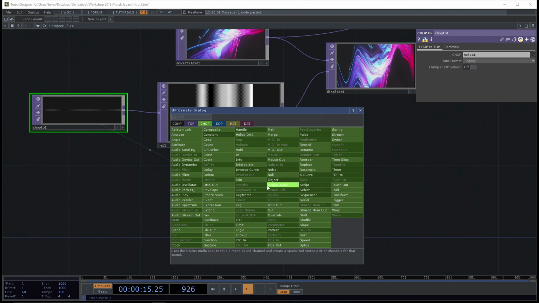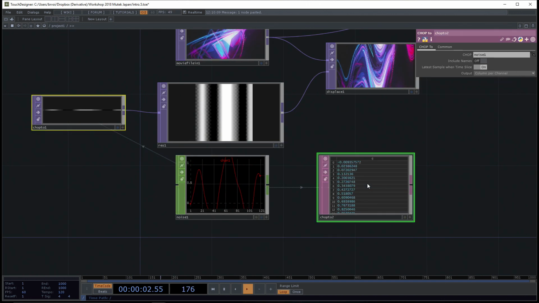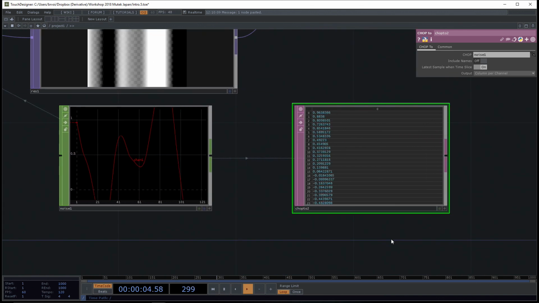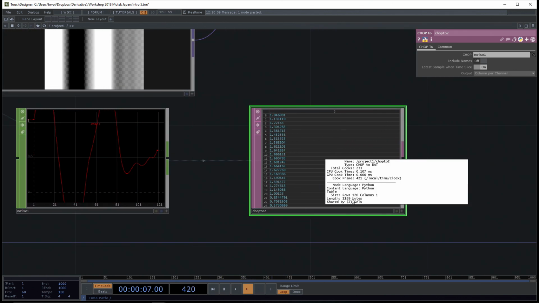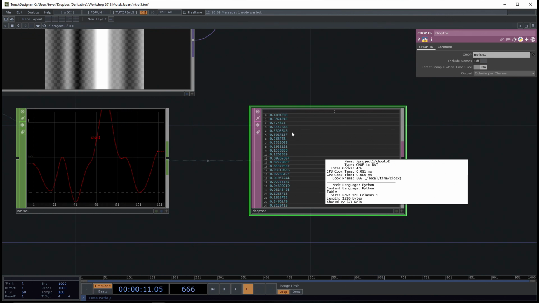So if I want to look at it in DATs, maybe like a table, a spreadsheet, I go to DATs and CHOP to. Now I'm looking at all this data as a table. And if I middle mouse click, it has 120 rows in this table. So there's a row for every piece of data.